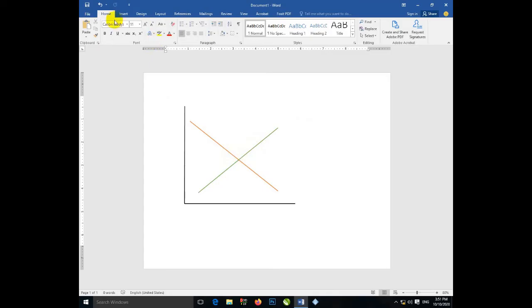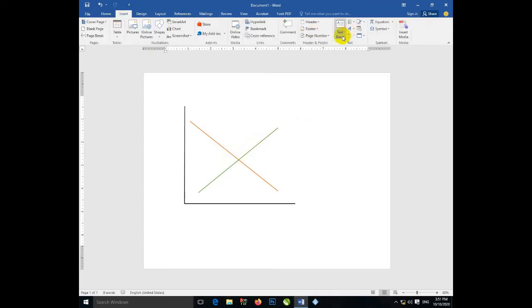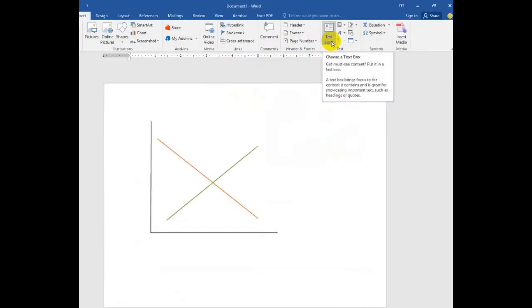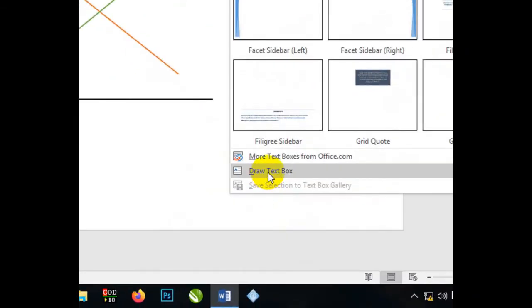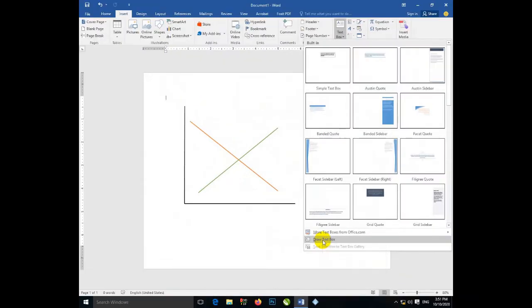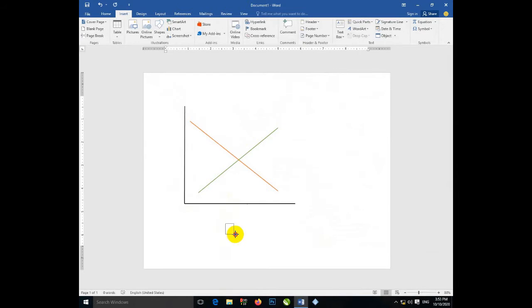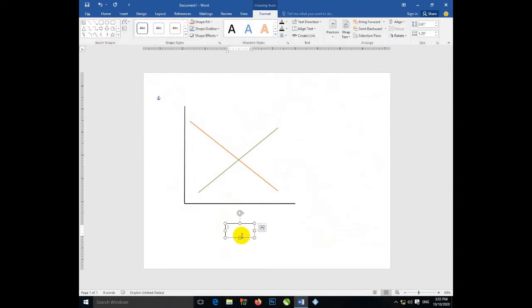All right, so we are going to insert and then text box. So that text box. Then you come here, draw text box. So we are going to choose draw text box. So you're just going to draw any rough text box. All right, so I want to start with the price. So price, P-R-I-C-E. So price, just a moment.